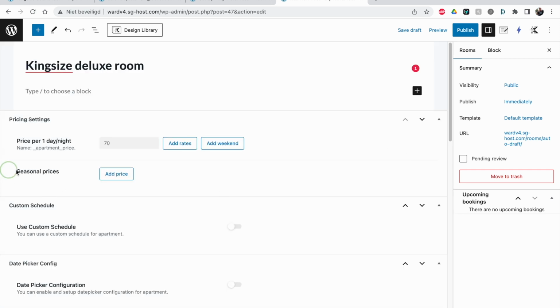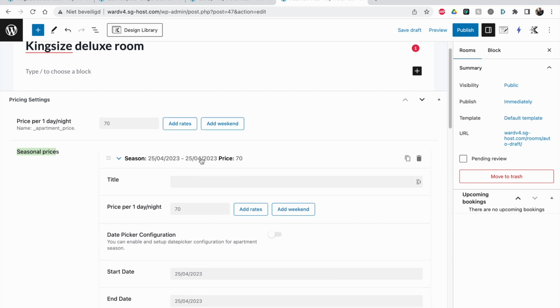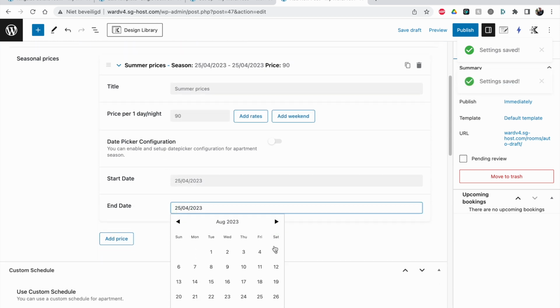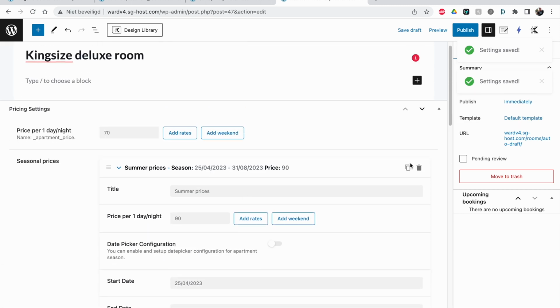Okay, seasonal prices is also really cool. You click on add price, and then you can say this period of time, this is going to be my summer prices, for example, and then you set it up. This is a little bit higher, for example, also the 90, and this runs just until the end of August as a possibility. You can do whatever you want here, of course.